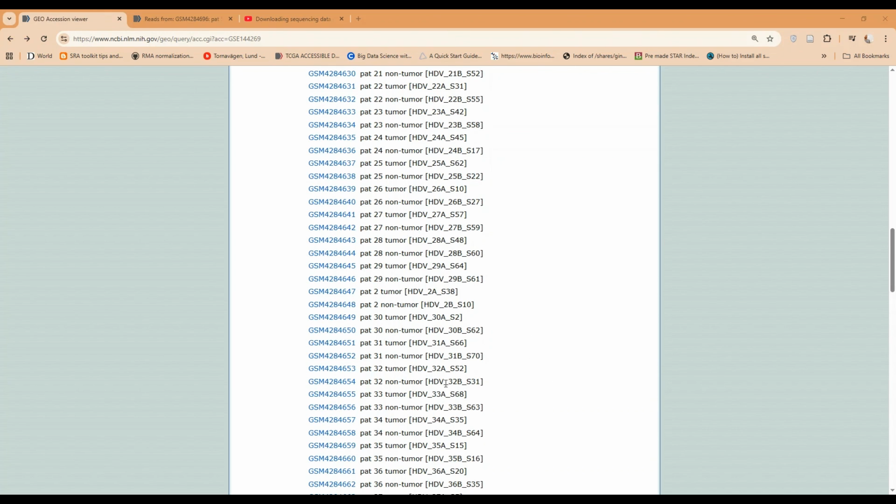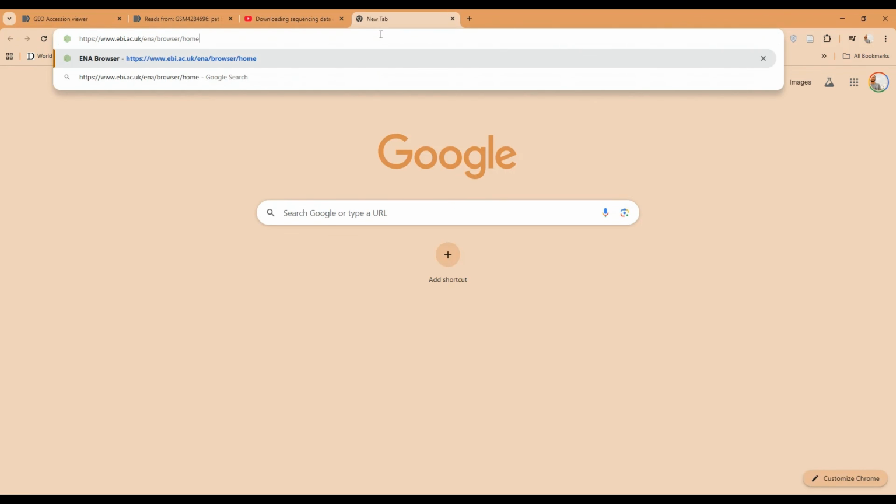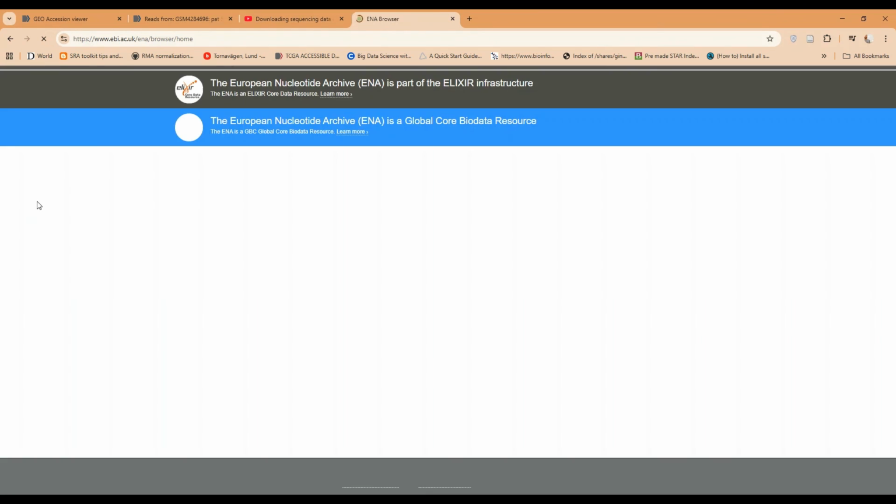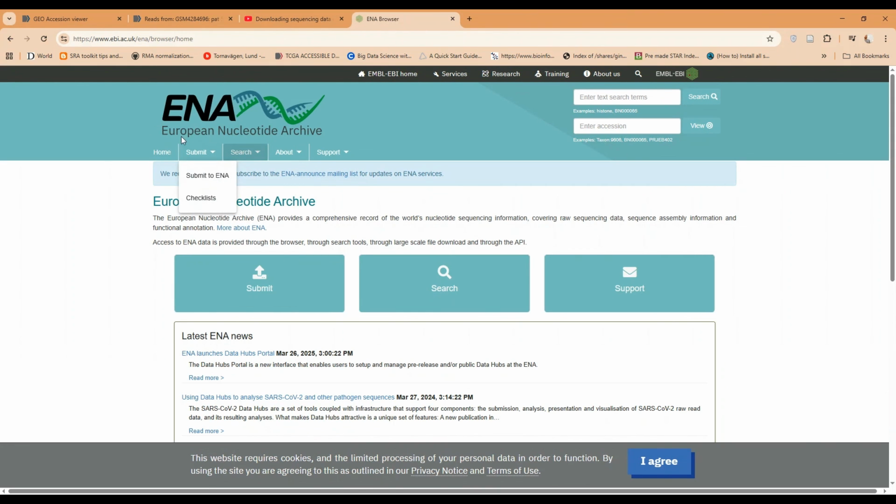I will just copy the link I have here, and if you see, the other one is the EMBL-EBI project. So NCBI is a USA-based project, and then there's a European project that is EMBL-EBI. If you write ebi.ac.uk, yeah, that will take you to this European Nucleotide Archive.